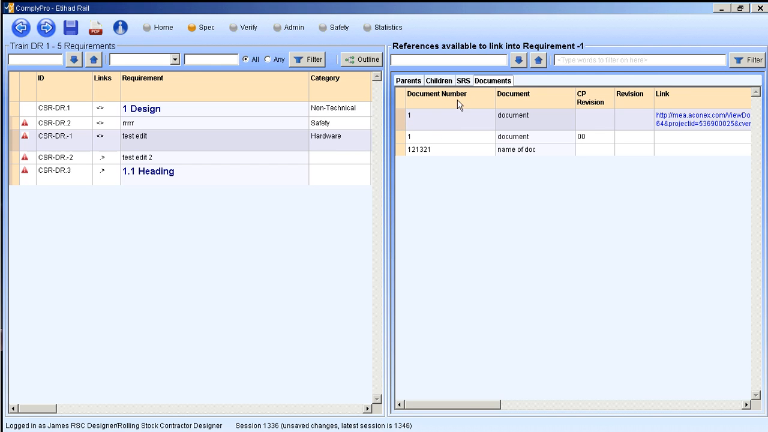So now you can see how I can link items from the design submission both upwards to the SRS statements and downwards to any supporting documents that may be necessary. These could be things like drawings or any technical specification, something like that.